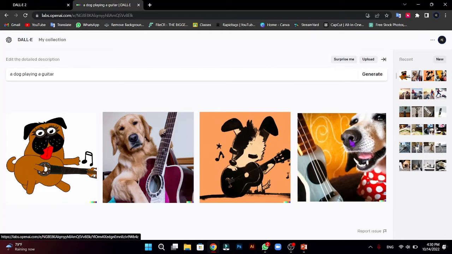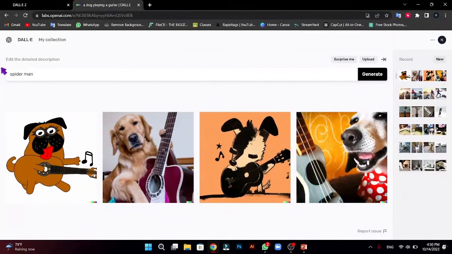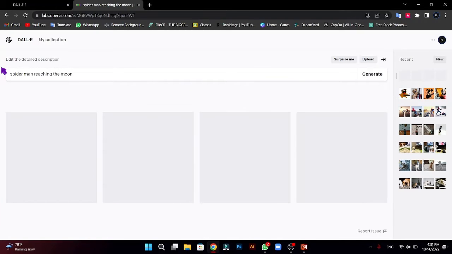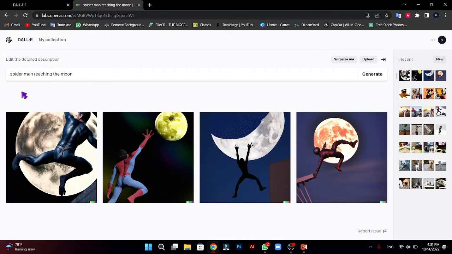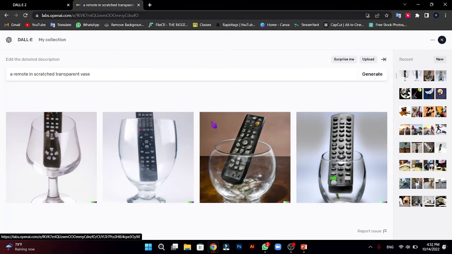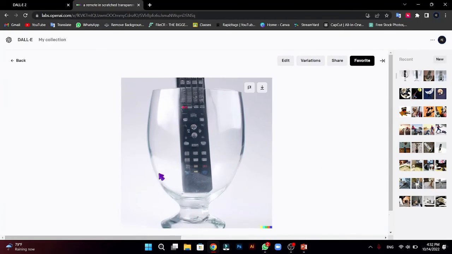This is the result. You can download those photos through the download button.